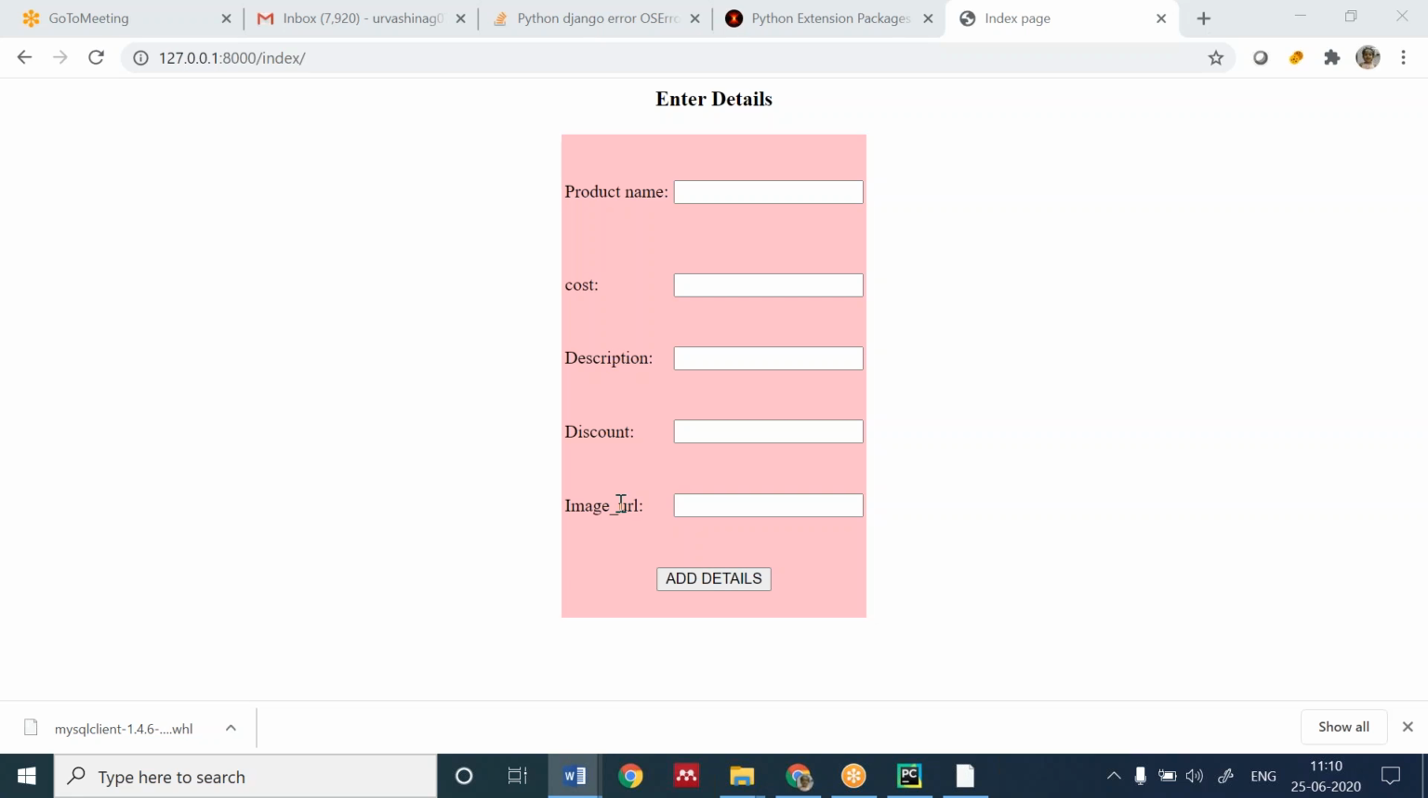Hope you have written the field names. So now what we are going to do is create a table. The table name will be products, and the fields will be product name, cost, description, discount, image URL.